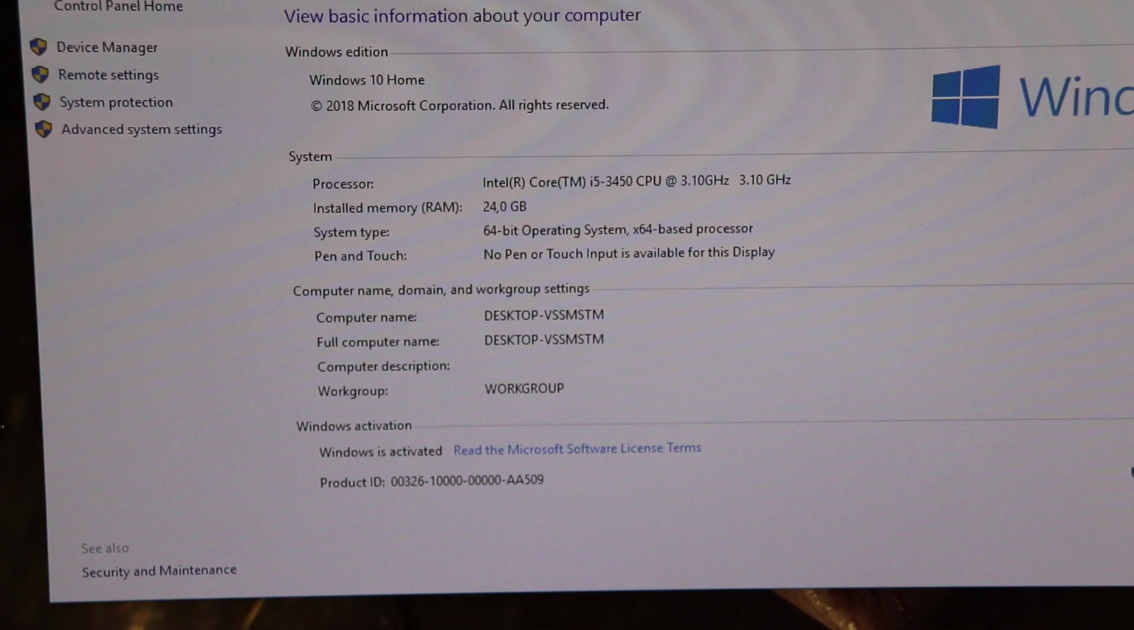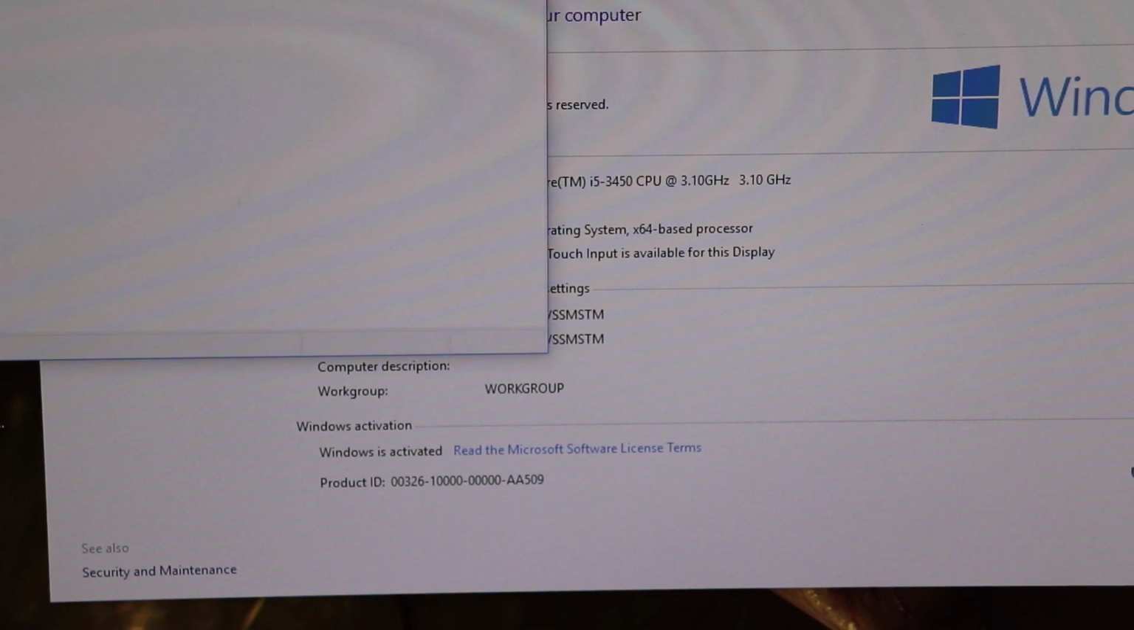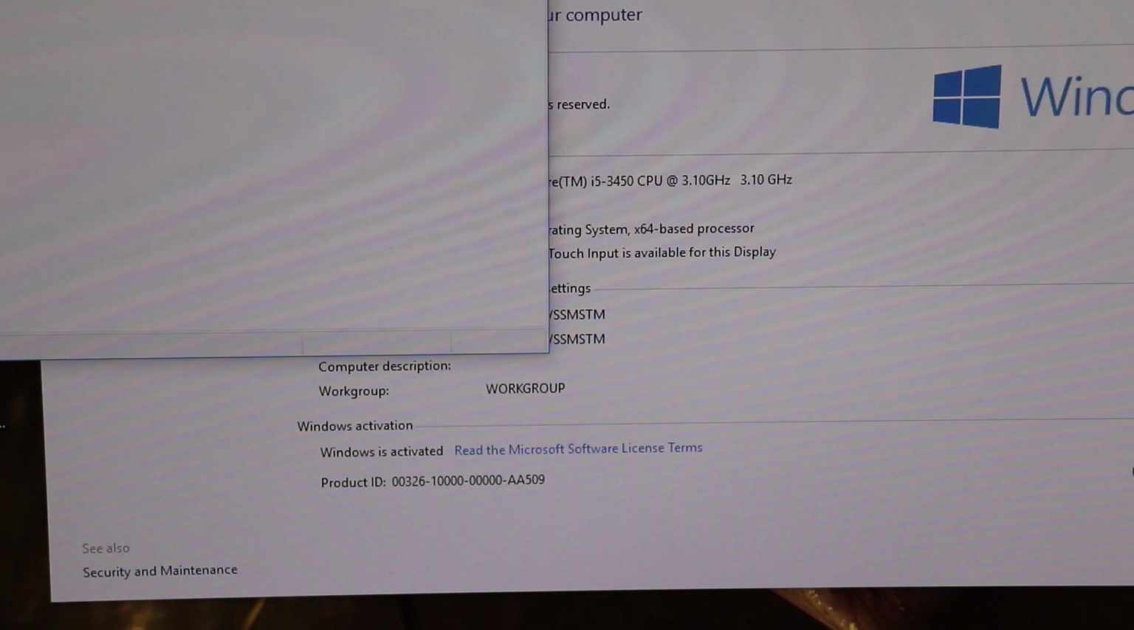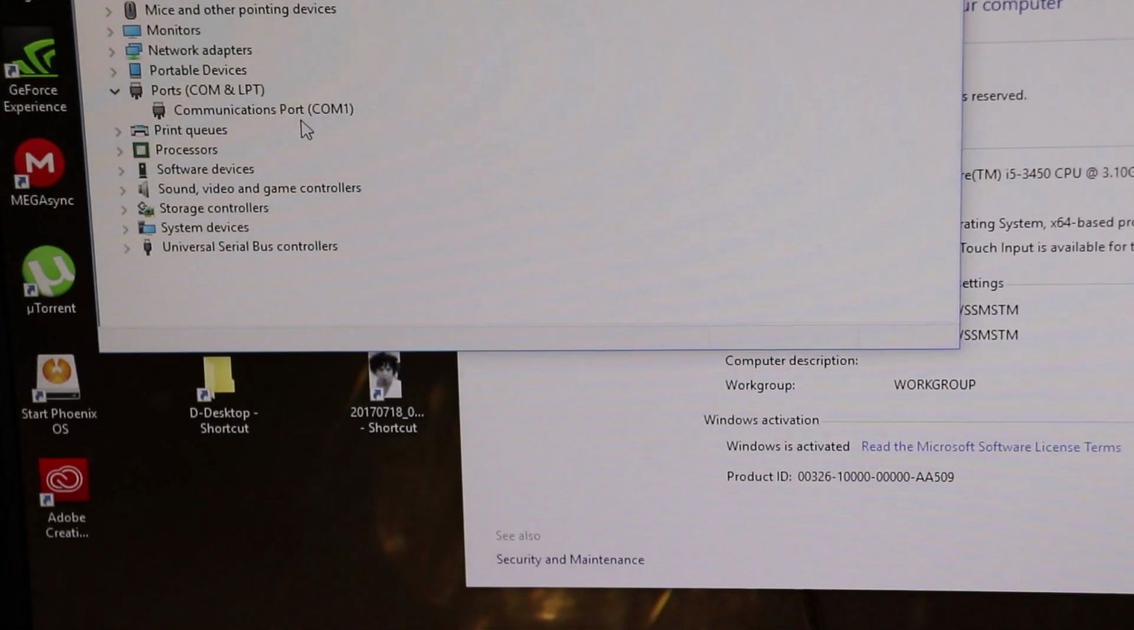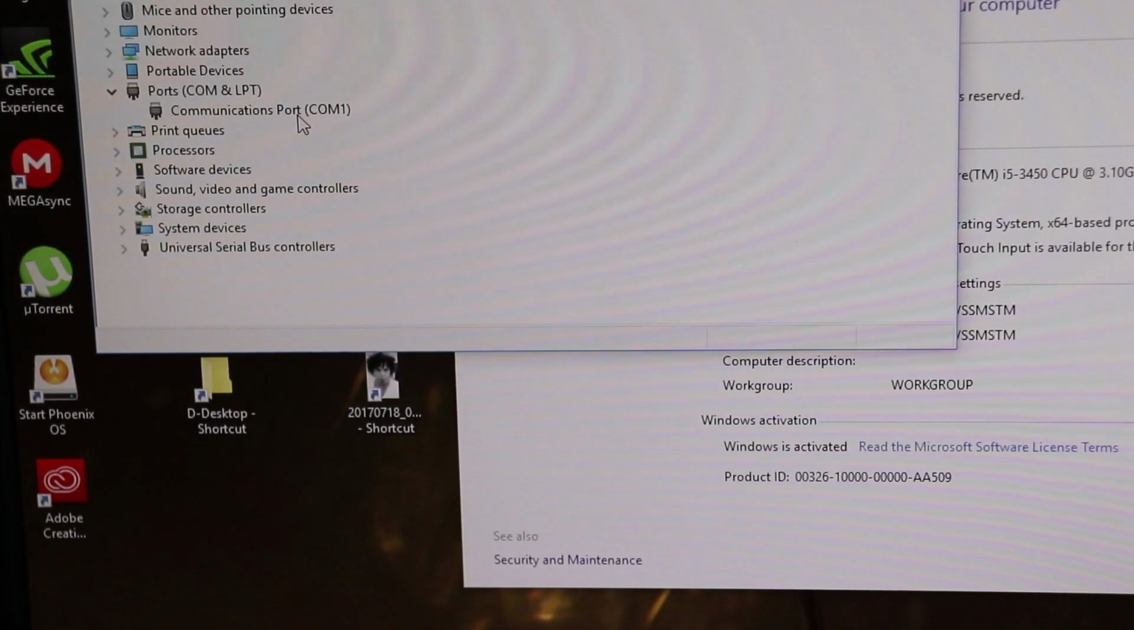And then you want to go to Device Manager. Under Device Manager, make sure that you go to Ports, and on the ports, you can pretty much see what's connected right now. As you can see, I only have COM port 1. Let me zoom out just a little bit. See, I only have COM port 1. So what you want to do is make sure the telephone is off.